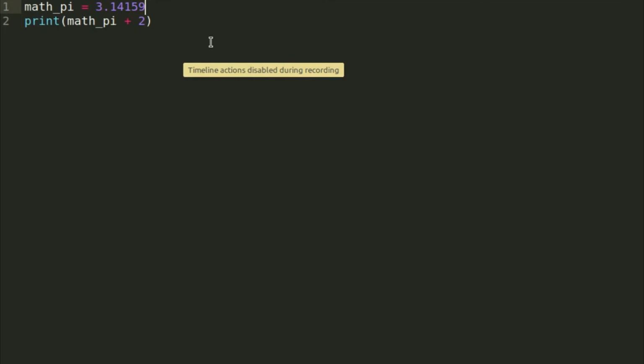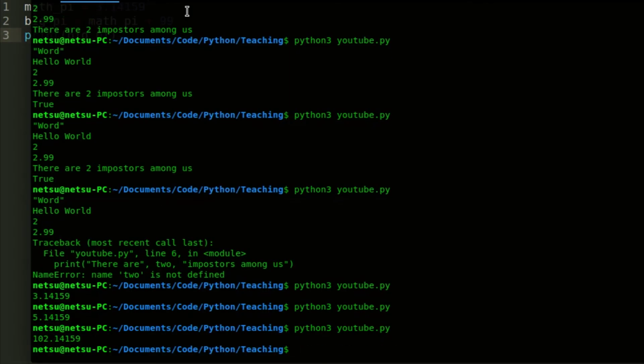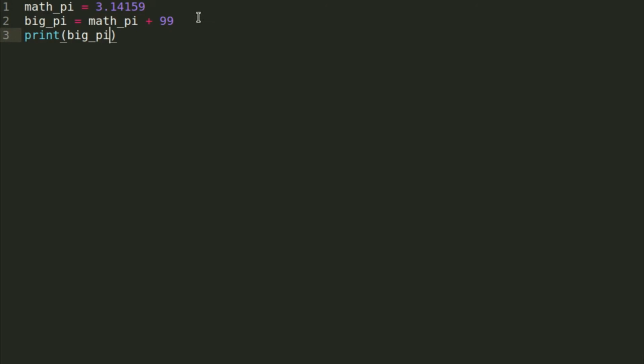And now you can actually create more variables. So you can go big pi is equal to math underscore pi plus 99. And then if you do this, print big pi, and you run that, as you can see, it added it to the variable. Now that is basically a variable.